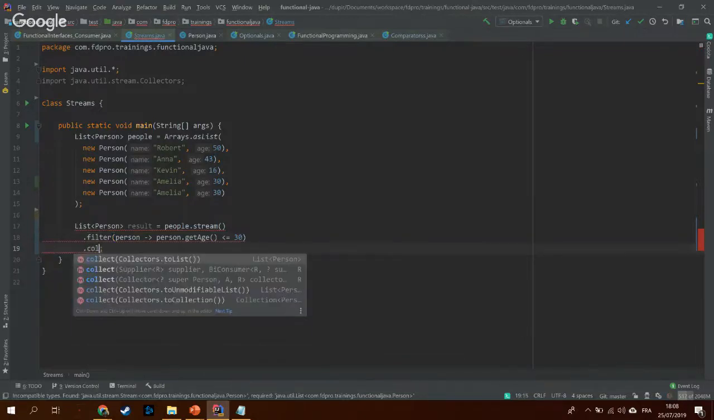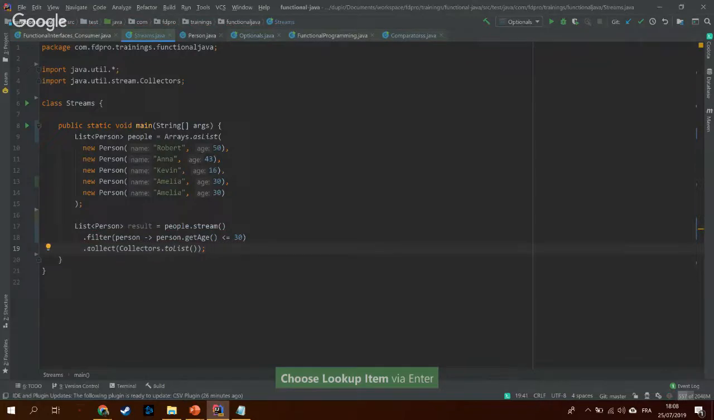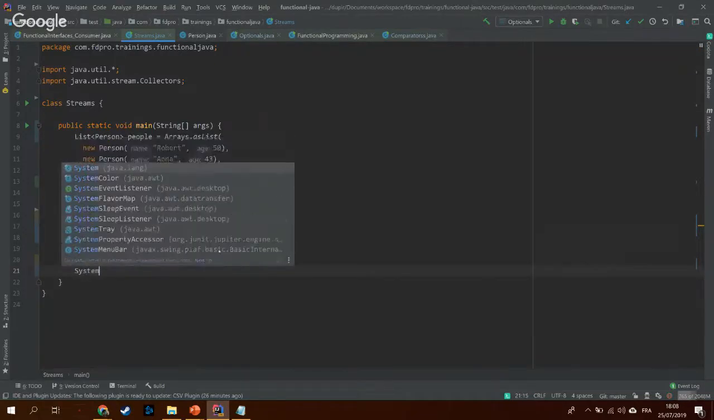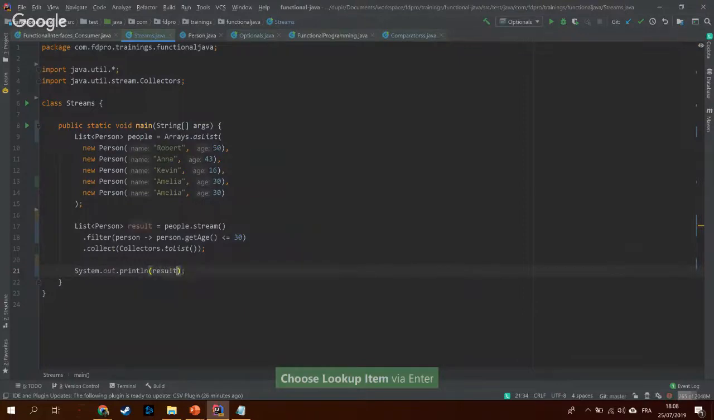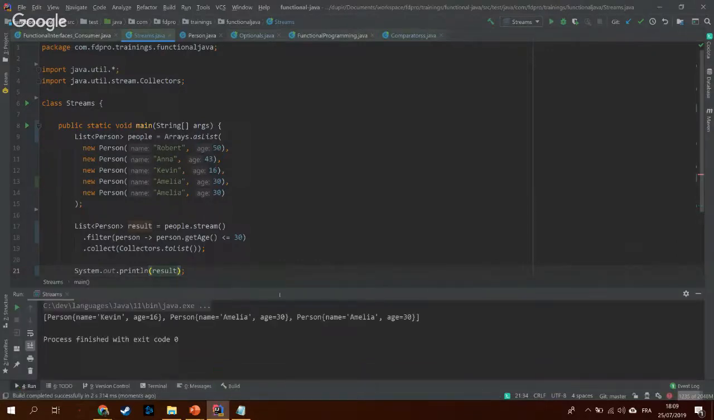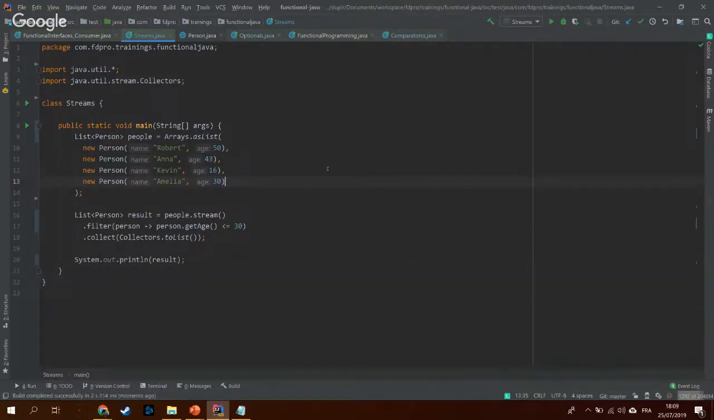To obtain a list, we have to use this method, collect, and pass it the Collectors.toList argument. I will speak a bit more about that later. Just for now, it's a method that allows us to get generally a collection back from a stream. Here, a list. So I have my list of people that should be under 30 years old, as we will see in the console in just a moment. As you can see, we have Kevin and Amelia, which is twice here. That was for later purpose. So Robert and Anna have been opted out as they are above 30.